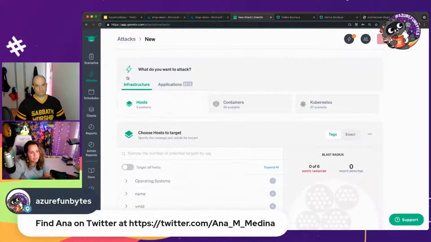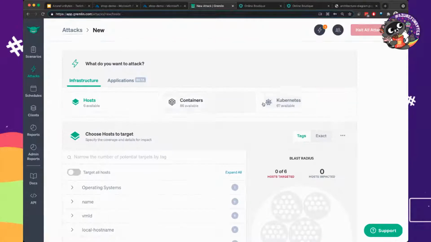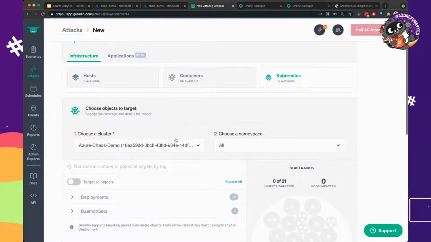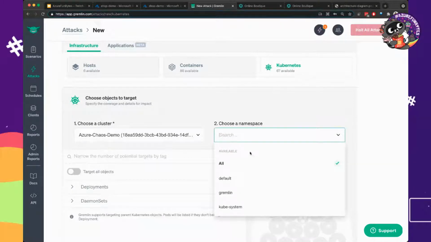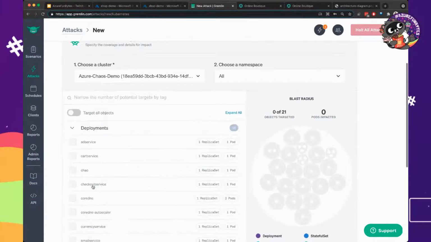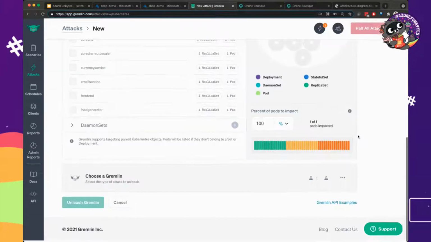So we can easily do that various ways. I'm going to go ahead and do this on the Kubernetes layer so we can see this offering too. On the Kubernetes layer, we're able to narrow down the cluster. We're able to define that namespace that we want to run it on and those deployments. So we're just going to be targeting the ad service as one pod. We'll see that blast radius visualized.